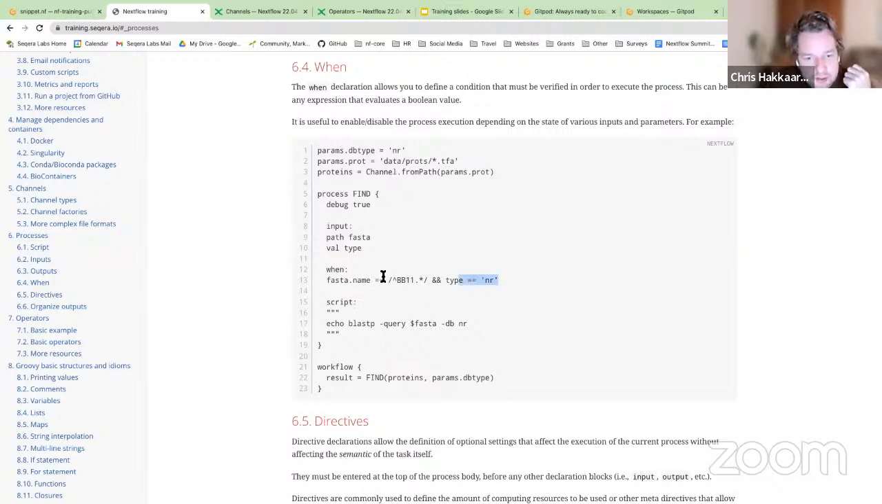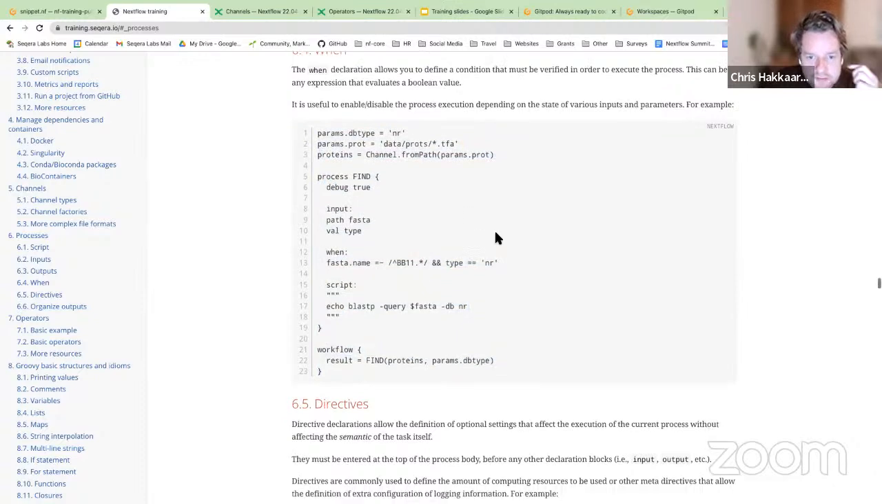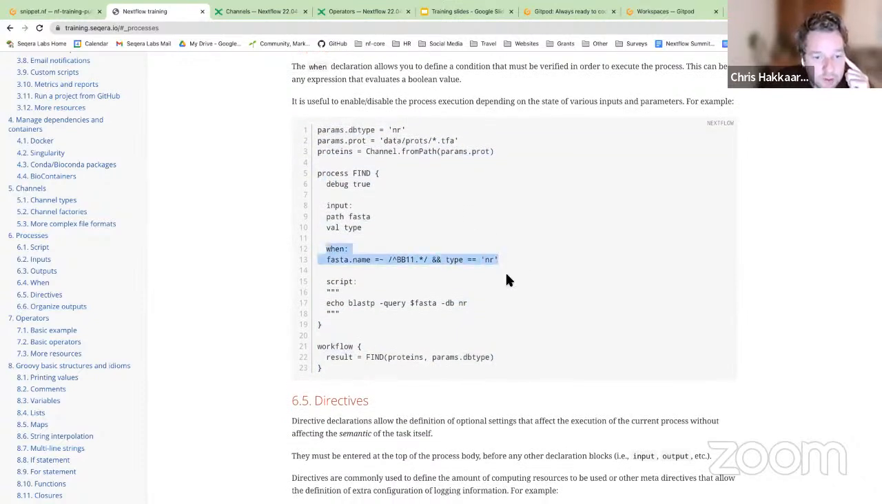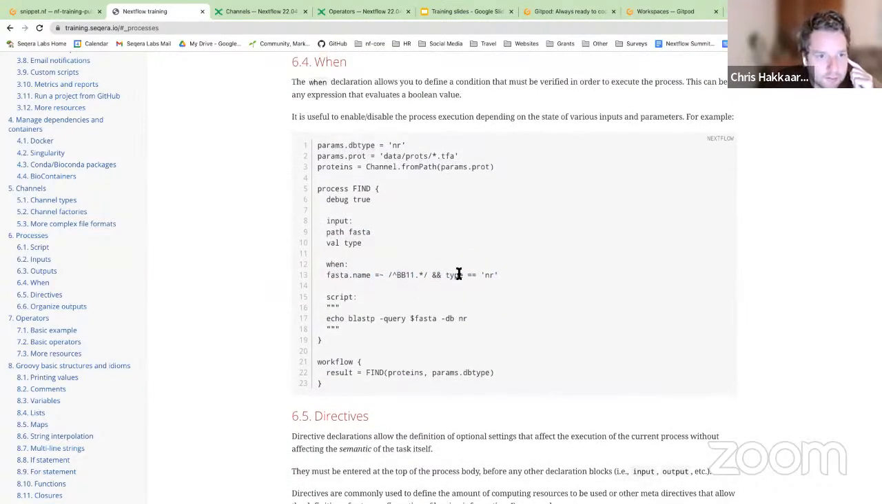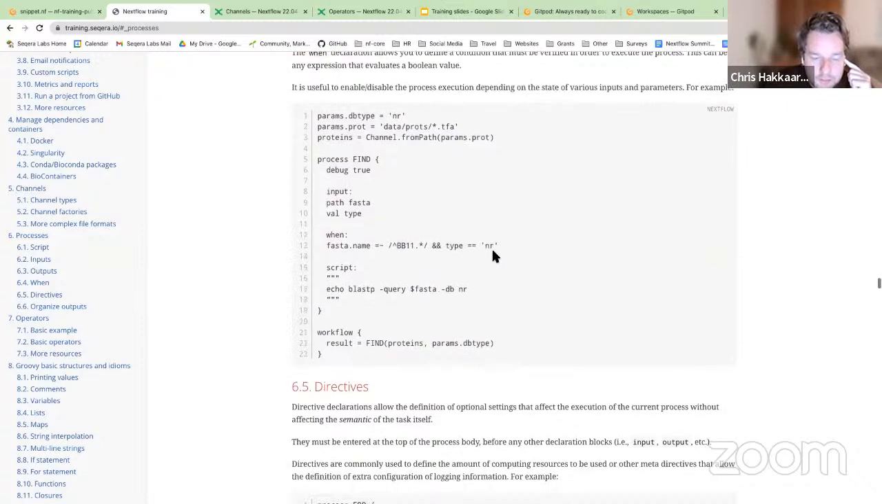So when is basically just another part of a process block that you can use, where you can set criteria to say when this occurs, or when a name finishes or starts with whatever, and this equals this, then execute a script block. So it's a little bit like an if-else statement. I'm not going to go into that today, just to keep things moving, but this is a whole other block that you can add. There's a little bit about it here. Of course, there's more on the Nextflow IO documentation page.